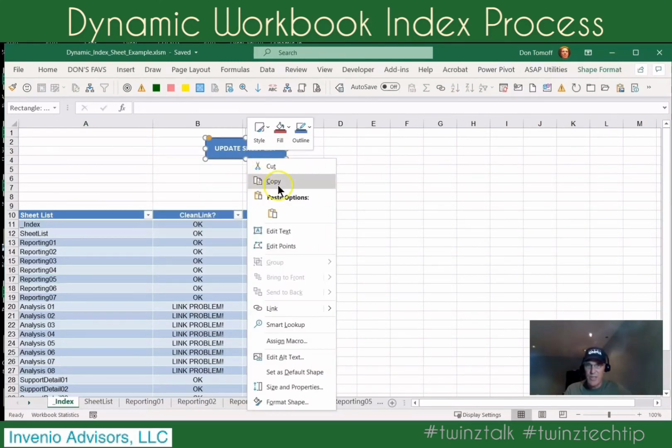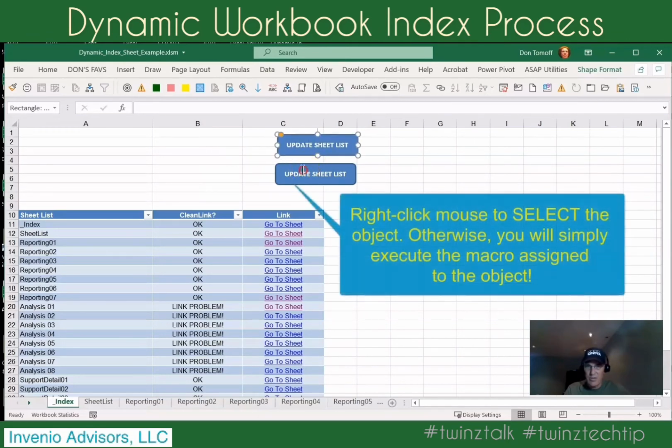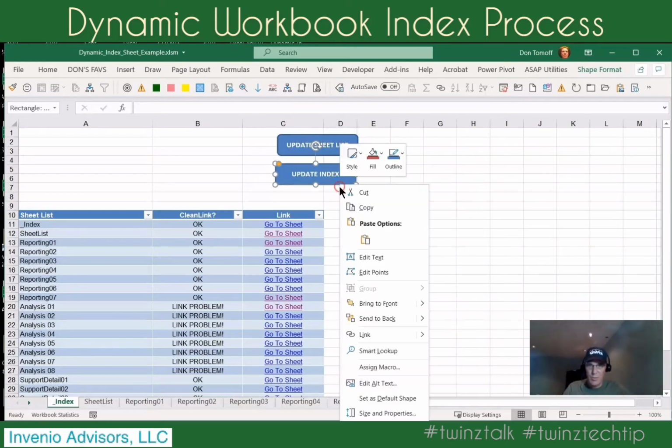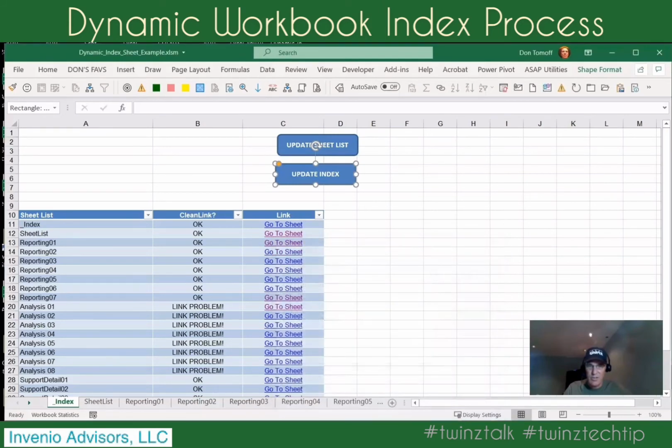Now I'm just going to create a copy of this button. I like it, it's easy rather than recreating it from scratch. And I'm just going to move these over here. And I want to rename that to say update index. And I'm going to right click, assign macro, refresh worksheet index, click OK.